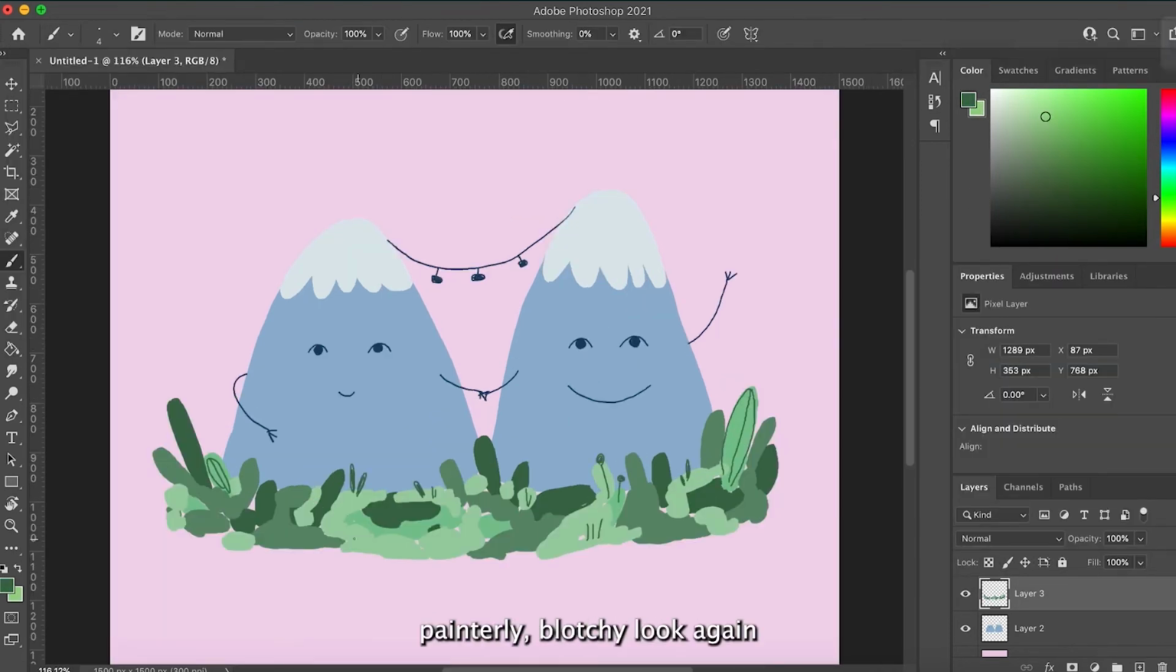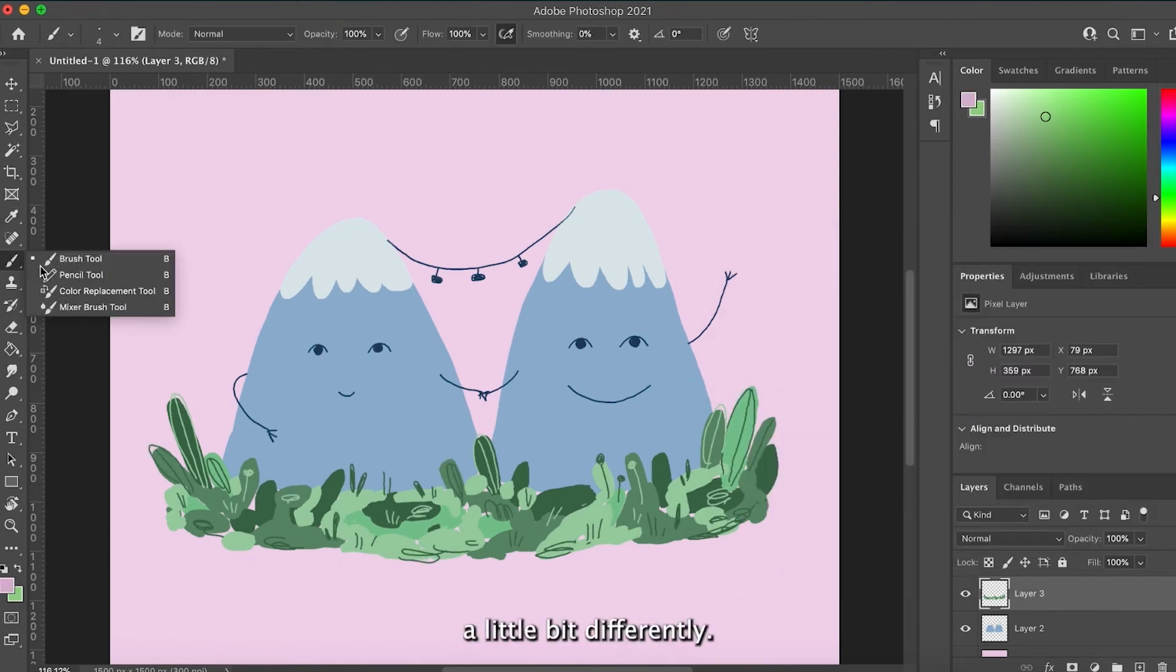I pulled in the painterly blotchy look again. It always turns out a little bit differently.